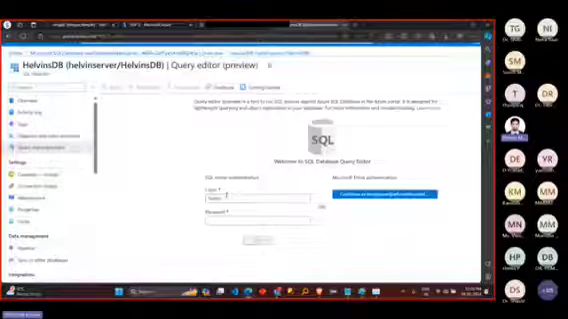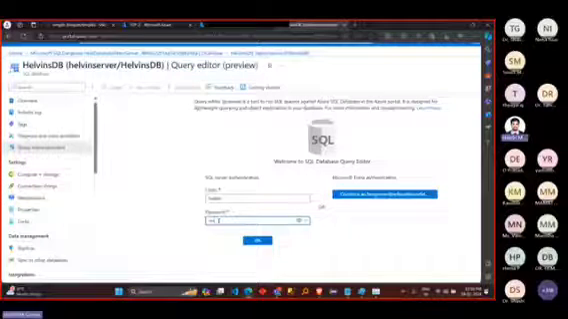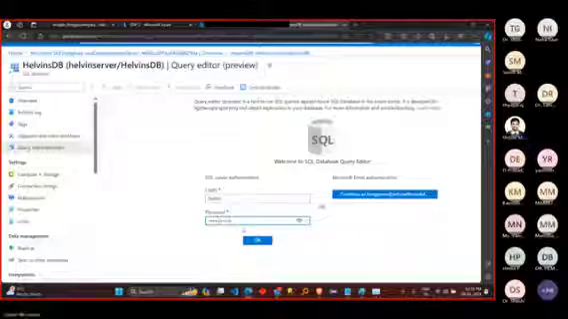See, it is asking for your login credentials. Login credentials of your SQL Server. SQL Server authentication credentials. Okay, so I am going to type my password. Test@1234567. I'm clicking OK.